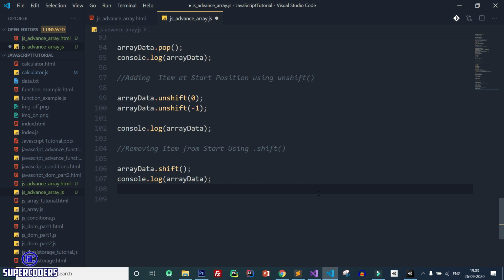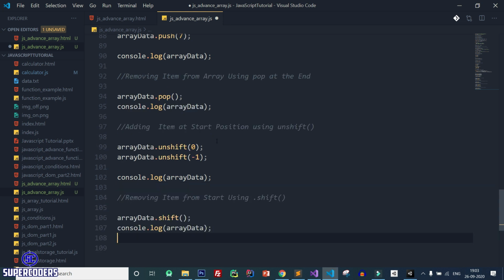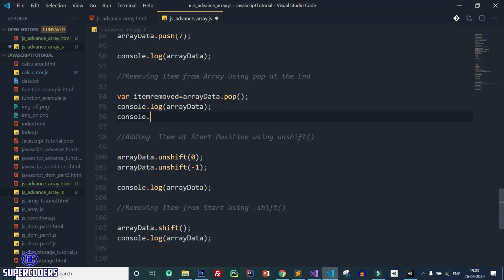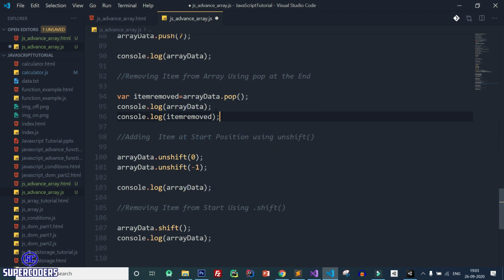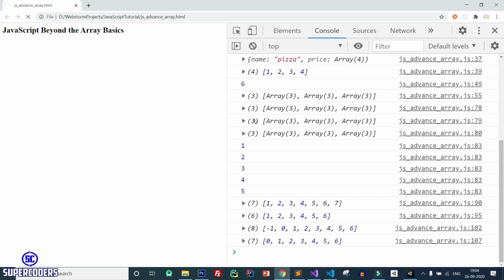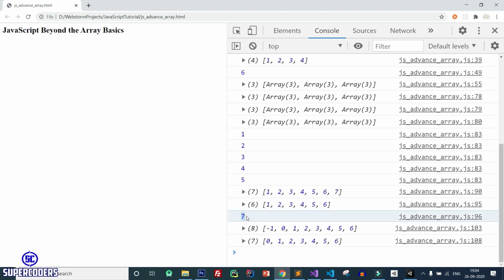Also, one more thing: if you want to access the item which is being removed by the pop method or shift method, you can access that item also, like here, item removed equal to array data.pop. So in this way it will return the data which is being removed by the .pop method. So simply print this item, console.log item removed, save it, back to Chrome, refresh the page, and here you can see 7 is printed, which is being removed by the .pop method.